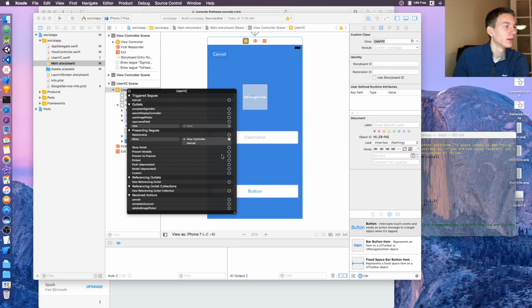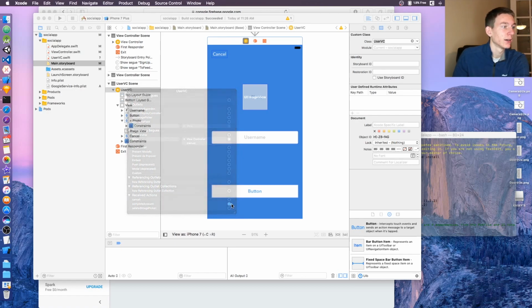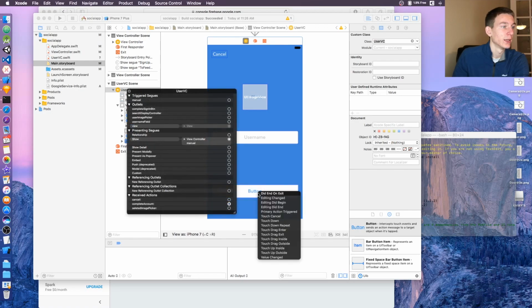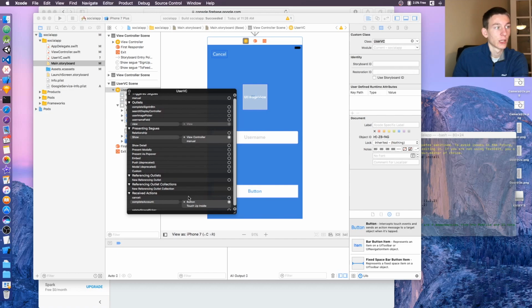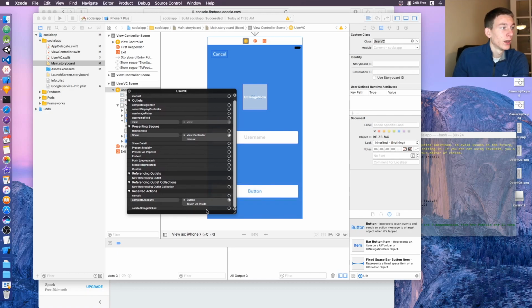That is at the bottom. We don't need that. So complete account, click there at the bottom and drag it to the button. So and then touch up inside. So when they press that button, it calls a function complete account.